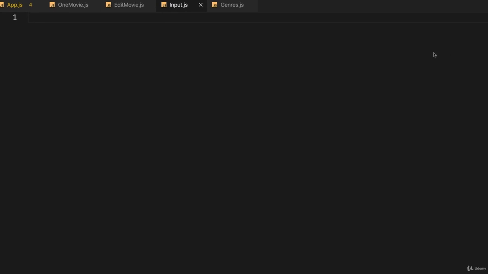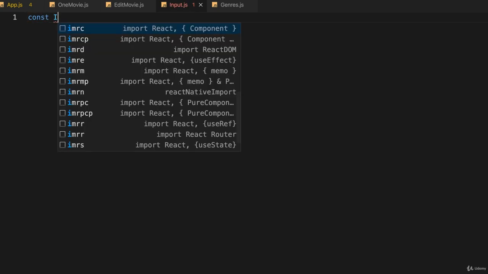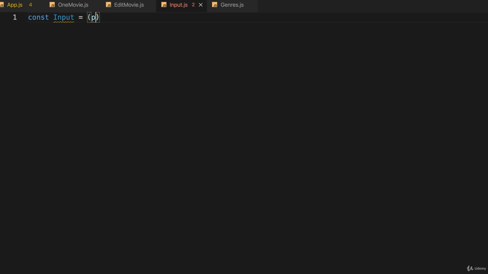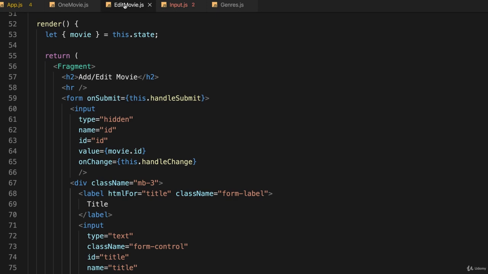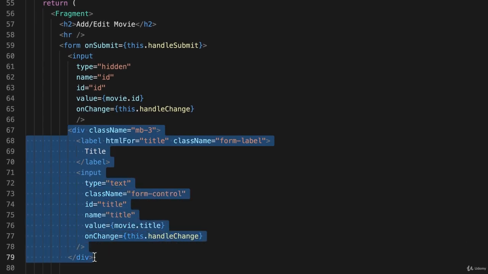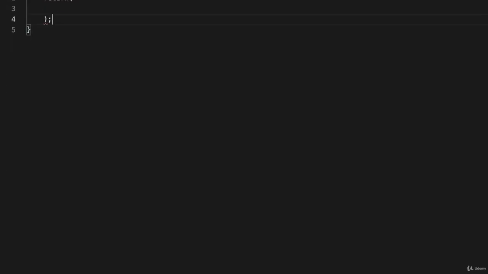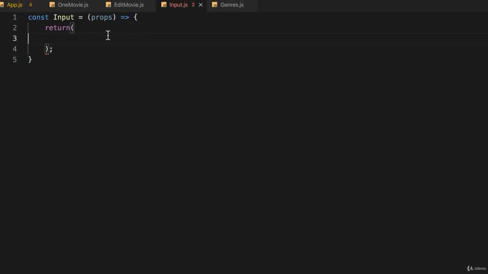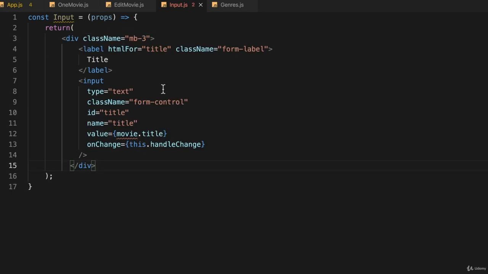This will be a very stupid, dumb, reusable component called const input, and that's going to be equal to, and it will accept props, and I'll use the arrow syntax, and I'll just return some JSX. And inside of that, I'm going to return, effectively, exactly what a text input looks like. So I can just go over to Edit Movie and choose a text input, like this one, and copy it, and go back to my input.js and paste it in there, and just change it as necessary.